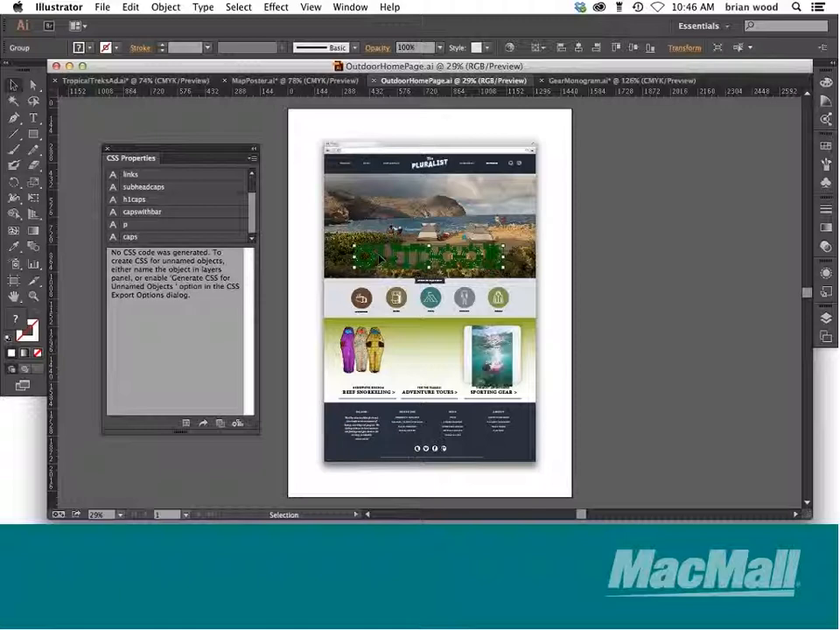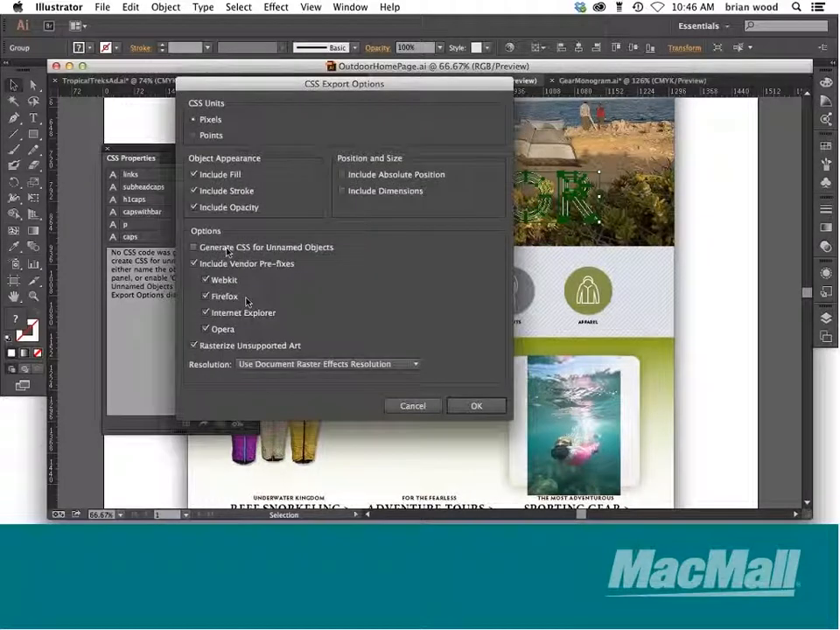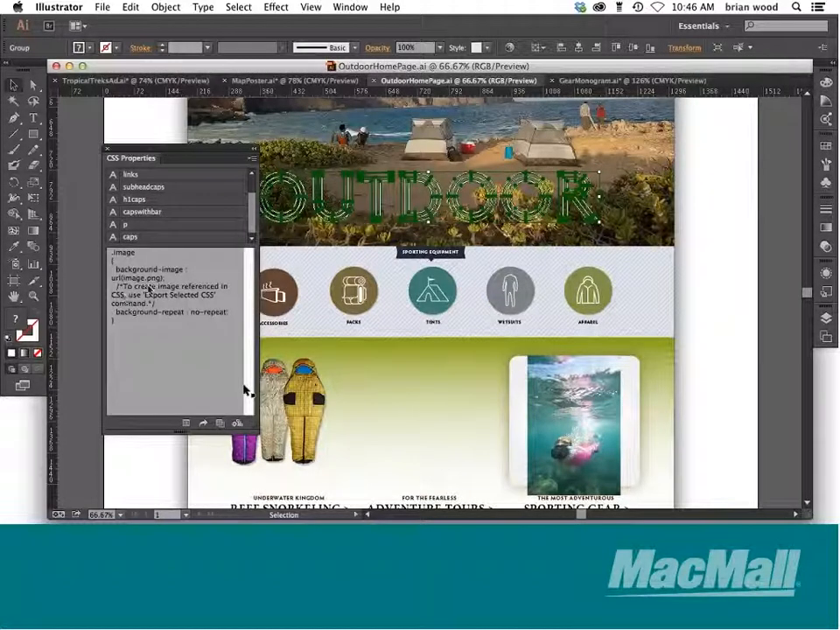Especially if, check this out. Suppose that you have, let me zoom in a bit. Suppose I have some vector artwork that it can't use CSS to make, and it can't decide. It's like, what do you want me to do with that? Okay, what we can do is we can actually generate CSS. I'm going to do one little thing here real quick.